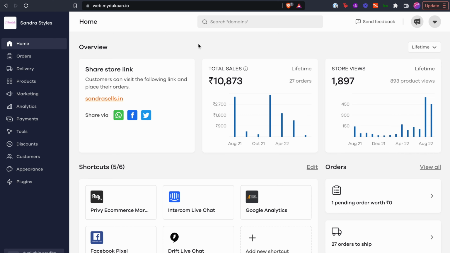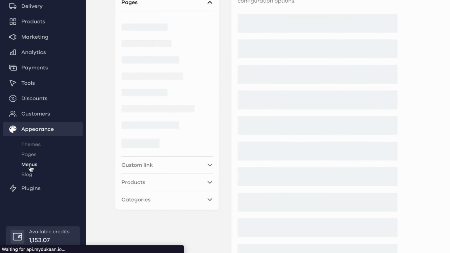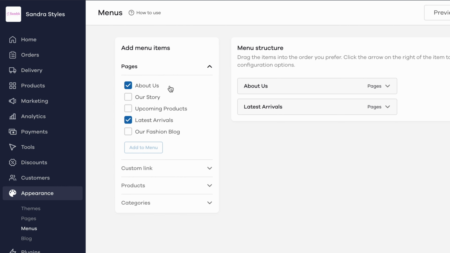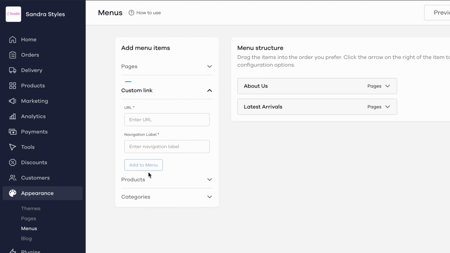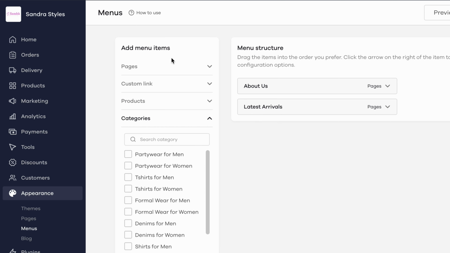From your Dukaan dashboard, click on the Appearance menu from the left sidebar. Then click on Menu. Over here, you can see all 4 different types of menu items you can have in your store. These menu items can be a page, custom link, or specific products and categories. Let's go through them one by one.